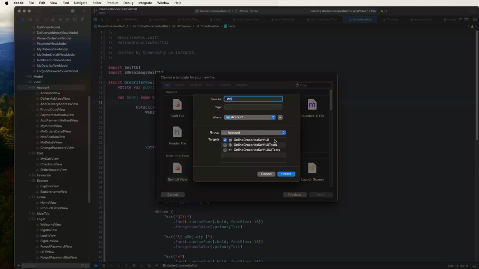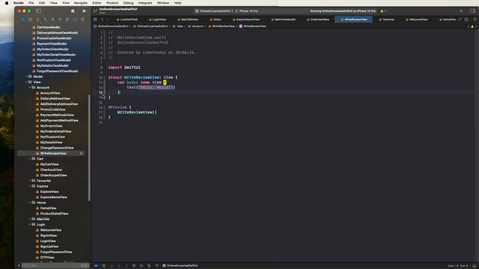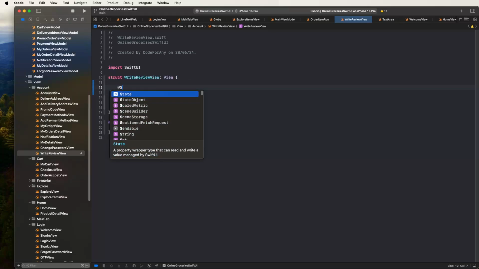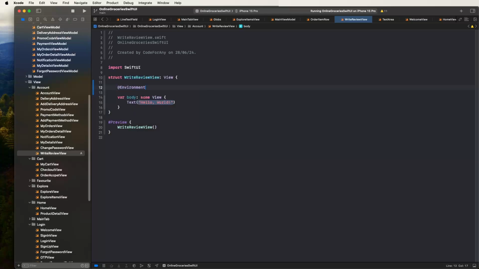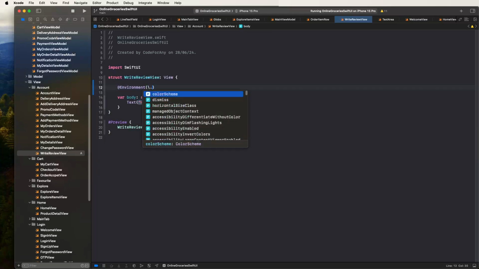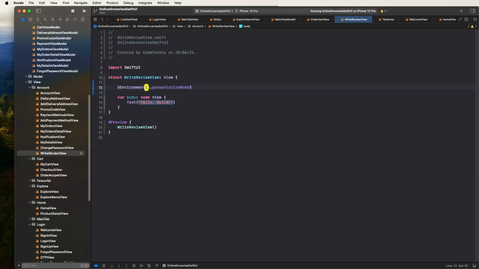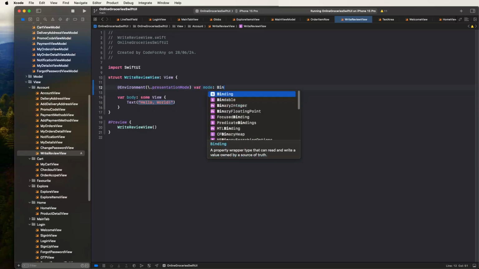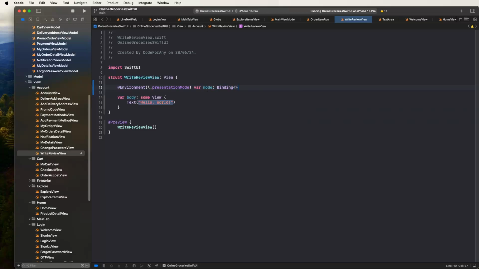Write review view, like this. Now one by one we need to create. First of all we need to declare an environment variable, and set the presentation mode with the binding, presentation mode.